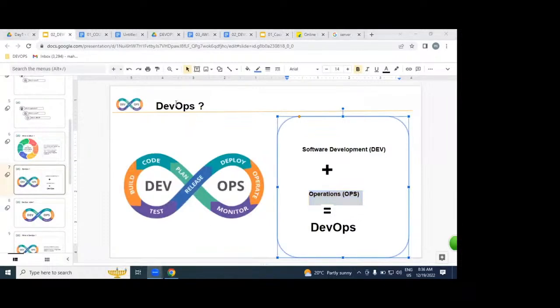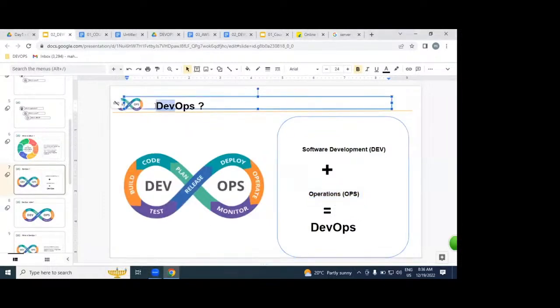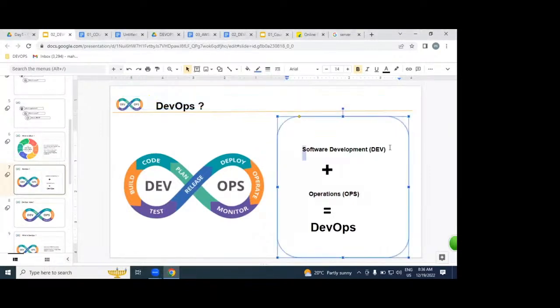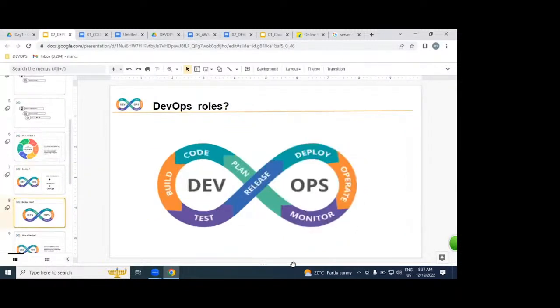Yes. So DEV is nothing but development. OPS is nothing but operation. The combination of software development plus operation we call DevOps. That means our roles and responsibilities start from the dev environment and end with operation. That means we are part of dev environment, build, test, release, deploy, operation, and monitor. So these are all the stages we are part of.